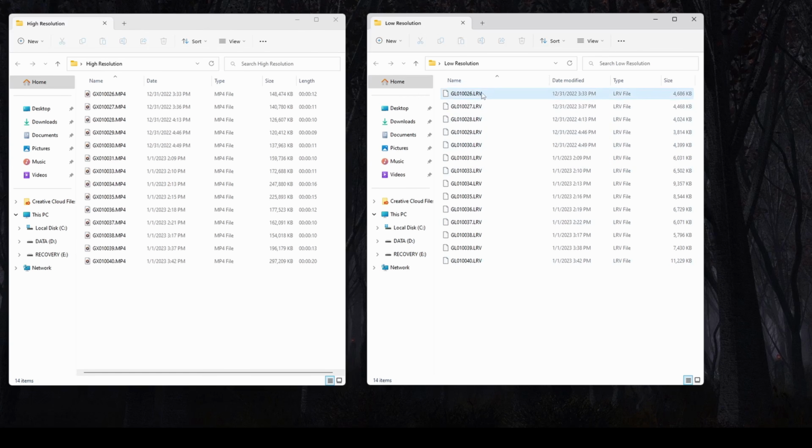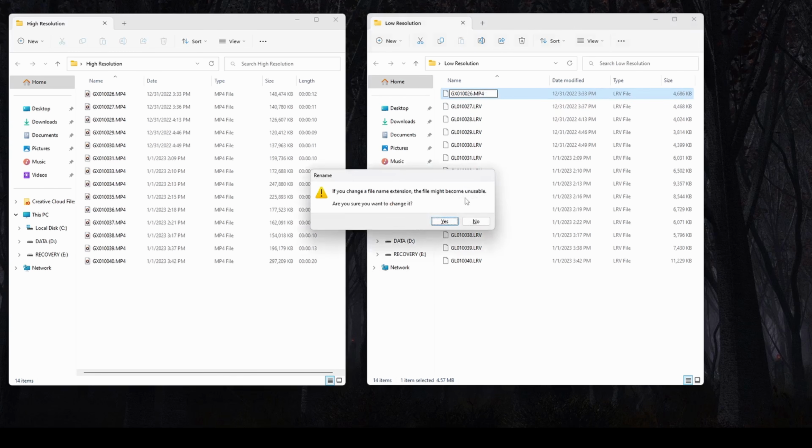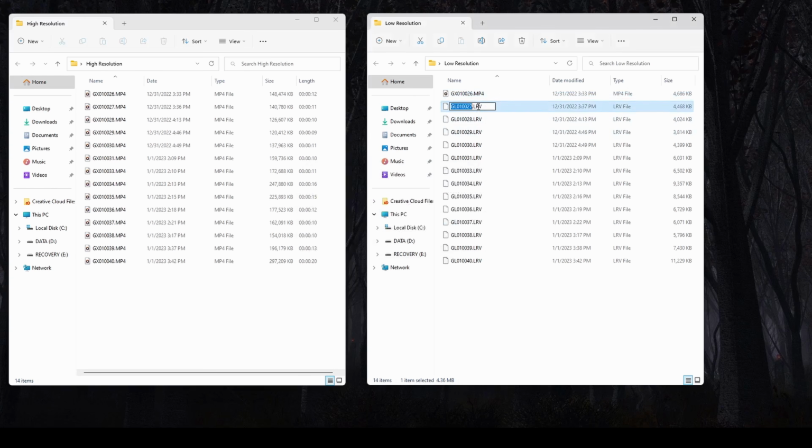I'm going to just do the first one and then I'll speed this up so you don't have to watch me rename files. But here we go. So GL becomes GX. And then the extension at the back becomes MP4. And it asks you, are you sure it might become unusable? Just say yes, don't worry about that. And I'm going to do the remaining files now.